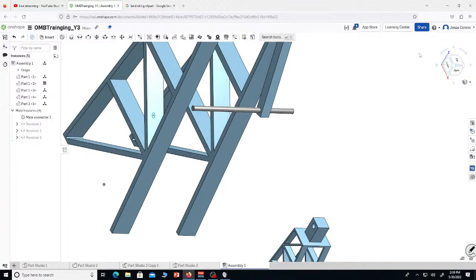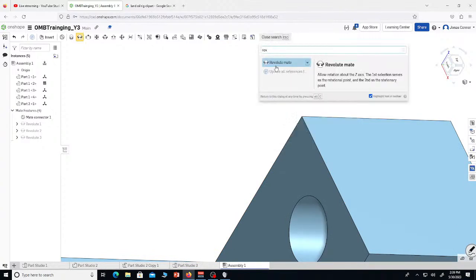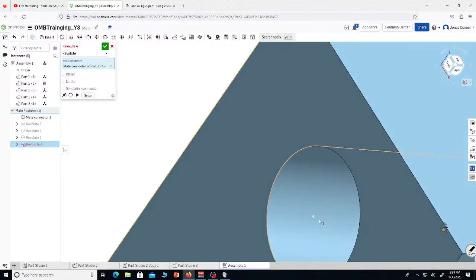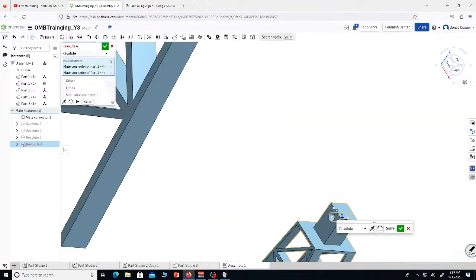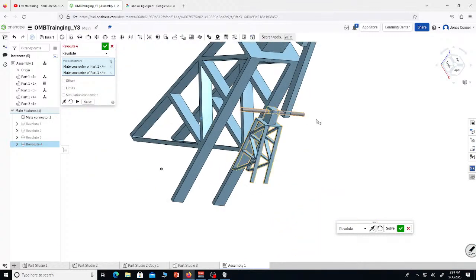And then we can fasten, or do a revolute mate, another revolute mate. We want it to select the middle of that. This is just to demonstrate. This really isn't designed to be accurate. This isn't designed to be perfect at all. This is just to demonstrate the points of mate connectors.